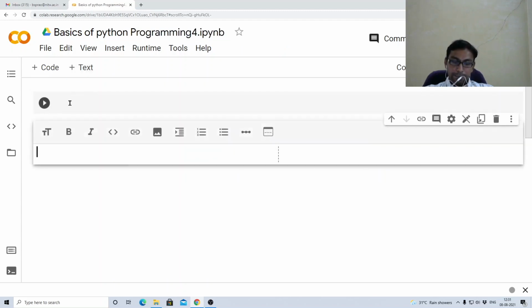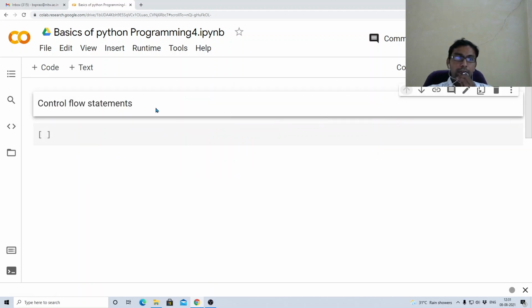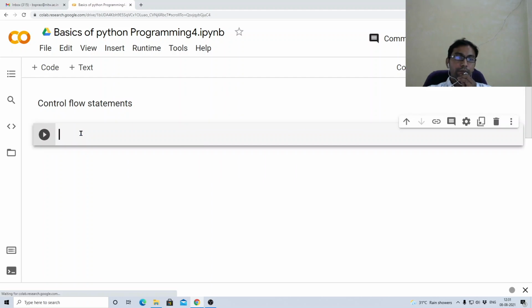Control flow statements and loops. I will demonstrate control flow statements and loops in this short video. As most of you are aware, control flow statements are if, else if, if statements, else statements, if else statements, break statements, continue statements. All these constructs, all these paradigms, are supported by Python.